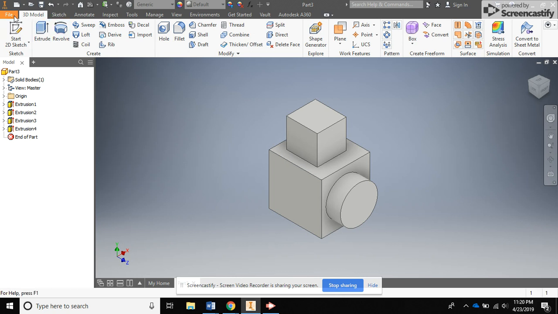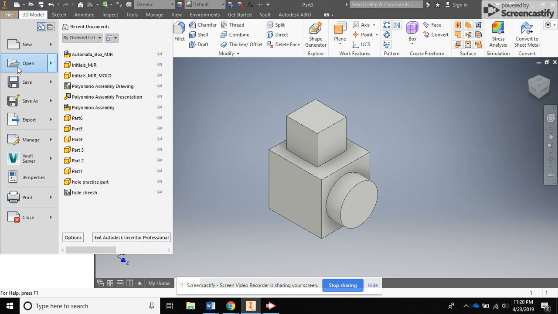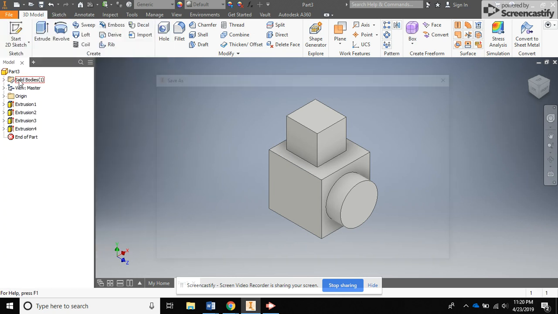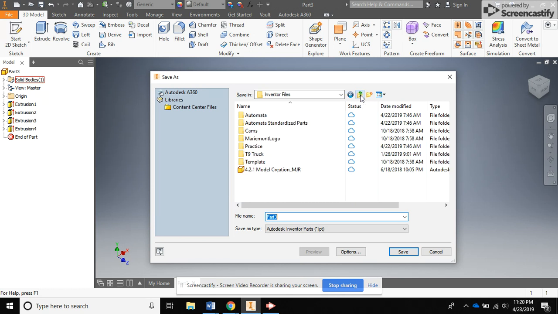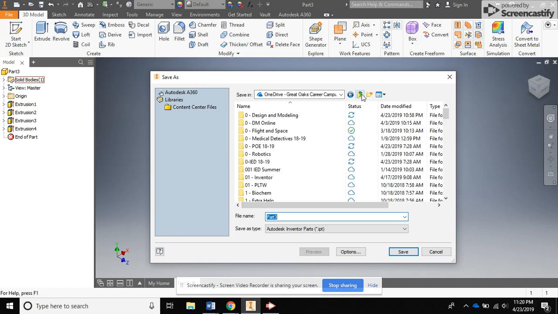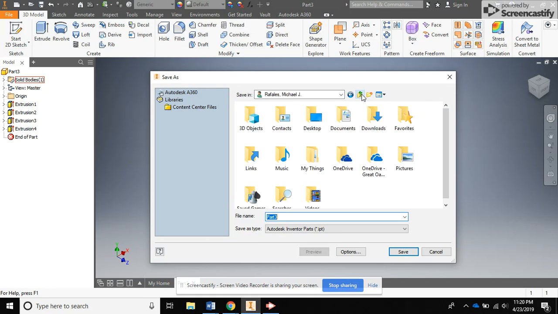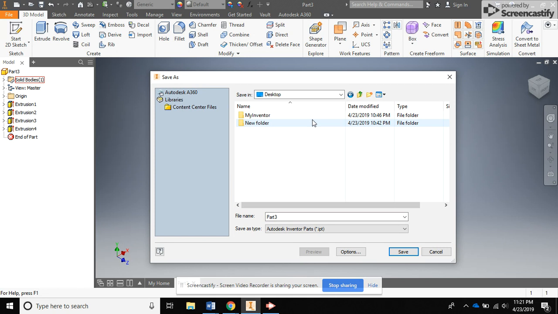To save this, come to File, Save, and this screen's going to pop up. Now remember that folder we created before? We have to get to that folder. I'm going to hit this little arrow button all the way up, still clicking until I see Desktop. I'll double click Desktop, and I'll find My Inventor.